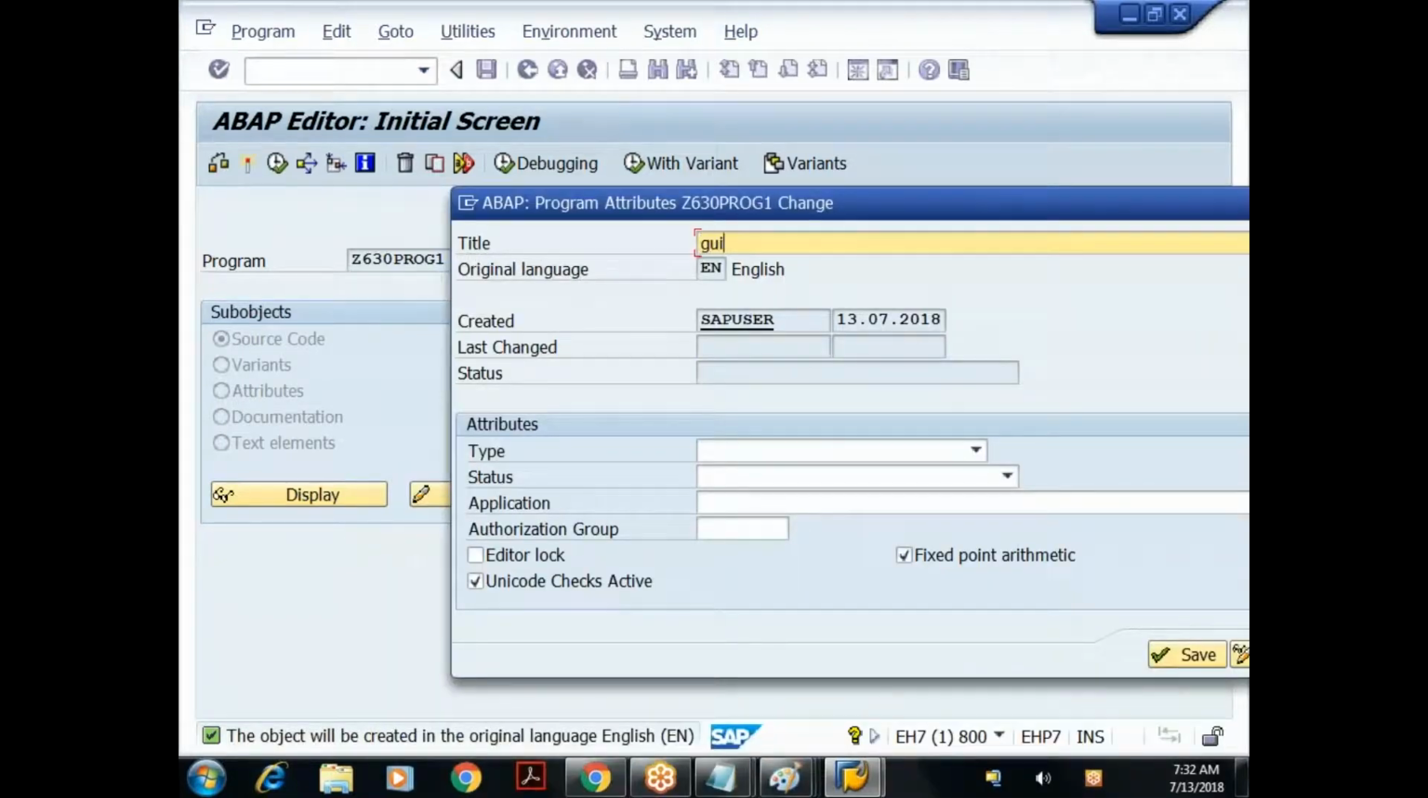You can give any title, but always make a habit to provide a meaningful title so that by looking at the title, I can understand the purpose of the object. So let me give a meaningful title. Something like welcome program, some title I am giving.